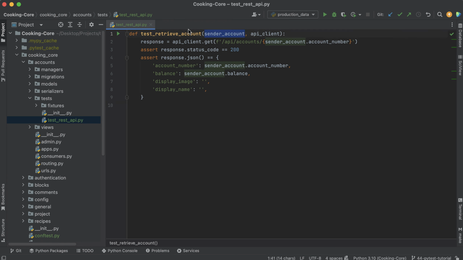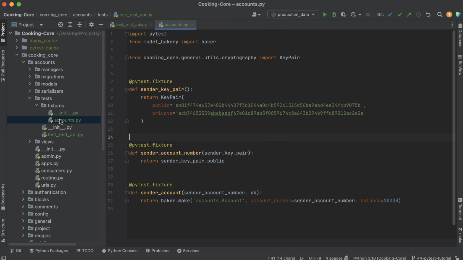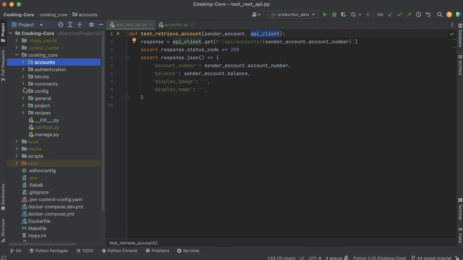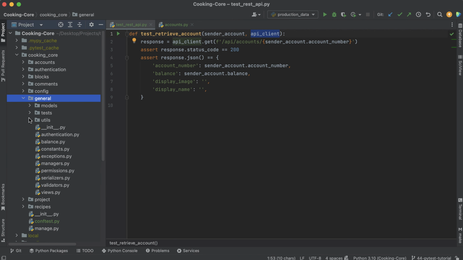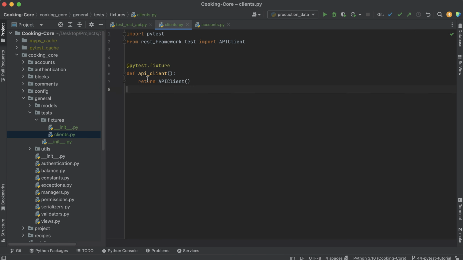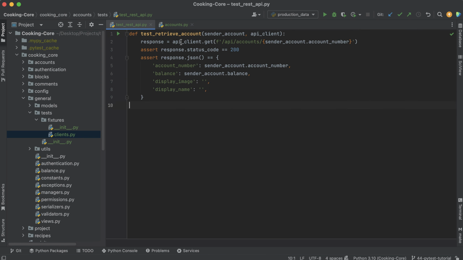And yes, it does have to be named this, because, as you can see, this was the name of this fixture right here. So what this reflects is the dummy account that we just made. And what this API client is, if I go back in general, you can see that it resembles this right here, which is just a tool from REST framework that allows us to make requests to our API just like this.